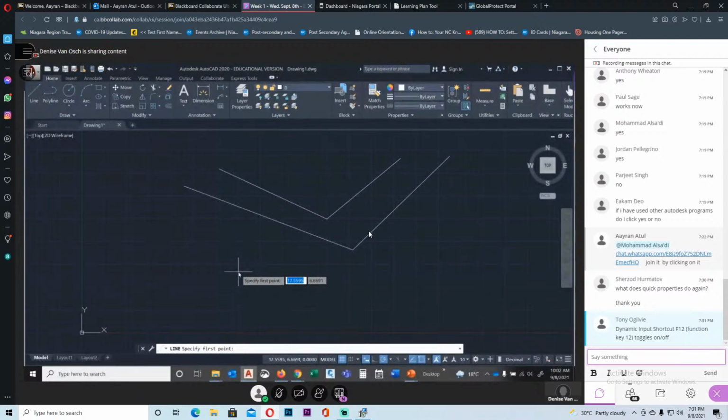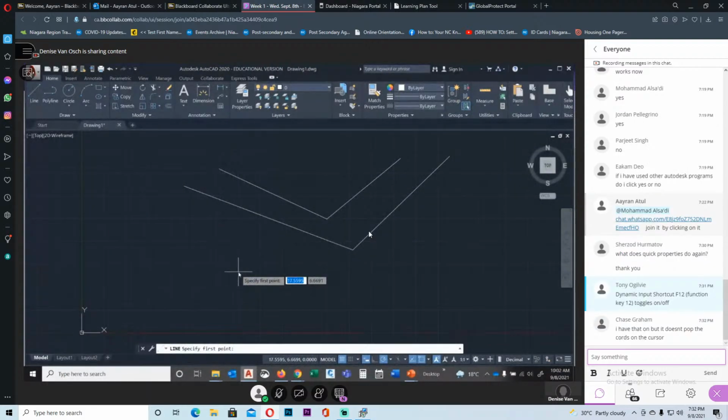So when I use AutoCAD, I'm going to be using a combination of my keyboard and the mouse, right? I'm always using both. So if I hit F12, that turns dynamic input off. If I hit F12 again, that turns dynamic input on. And I strongly suggest you keep dynamic input on.